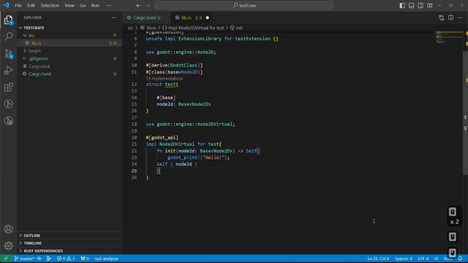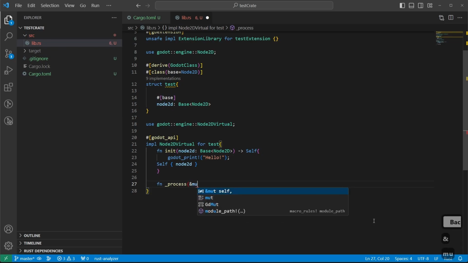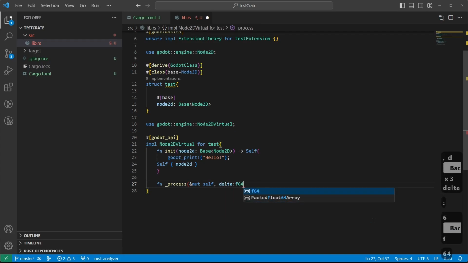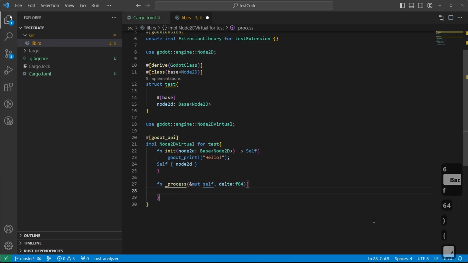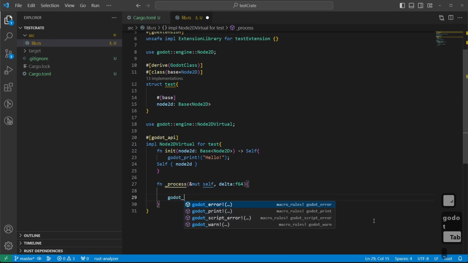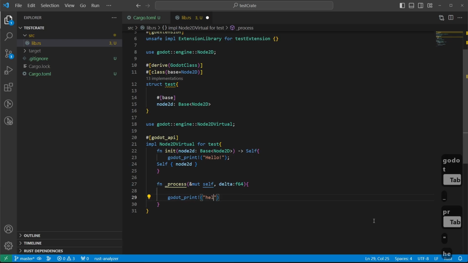Now you might be asking, okay, but how do I actually do something over time? Well, that's where fn _process and mut self, comma, delta colon f64, like that. And that'll basically give us a process with our delta as if it would be in GDScript. And basically we can just come in here and say godot_print, and we can just say hello from process, and I'm going to bring in my delta, like that.